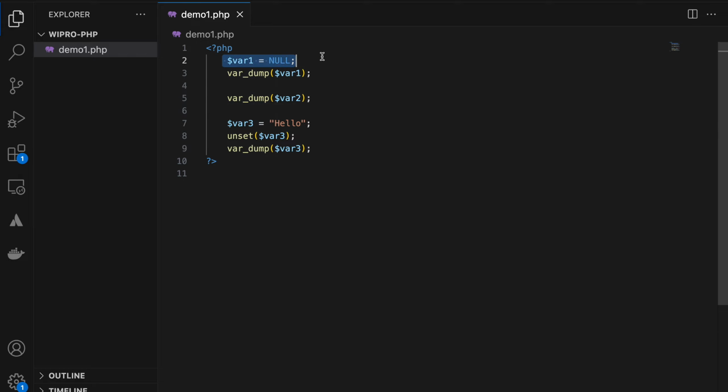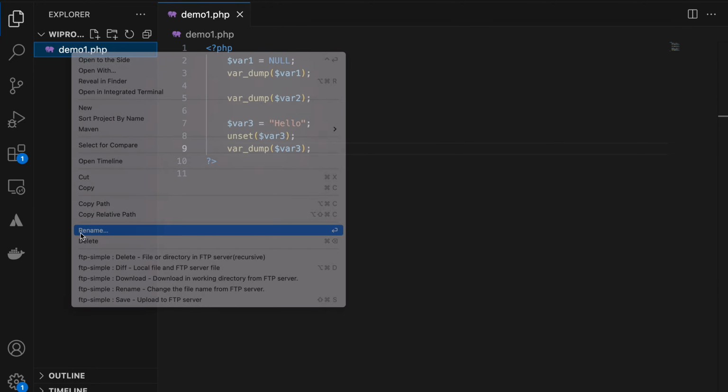A variable can be null if you assign null, or you are trying to print a variable which is not defined, or first you have some value in that variable but you unset it. Unsetting means this value is removed, right? So that is also a null variable. Clear? Yes, sir.